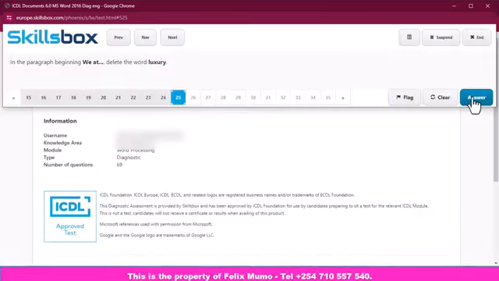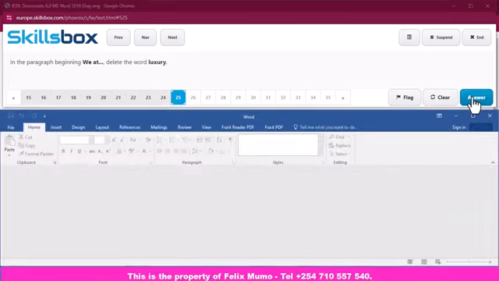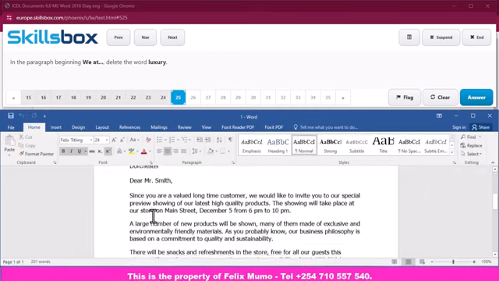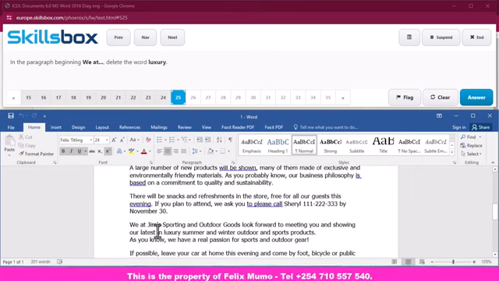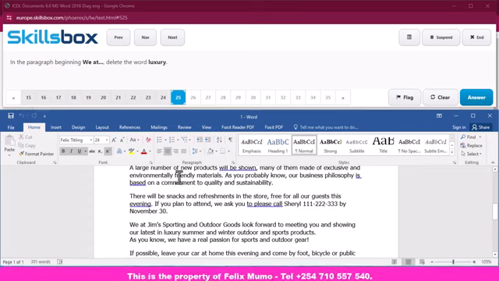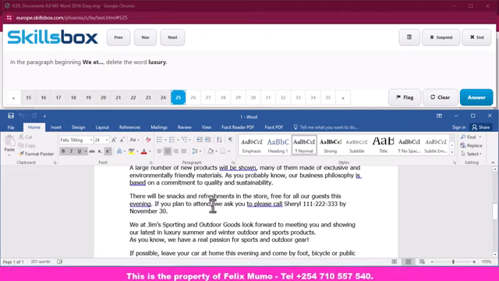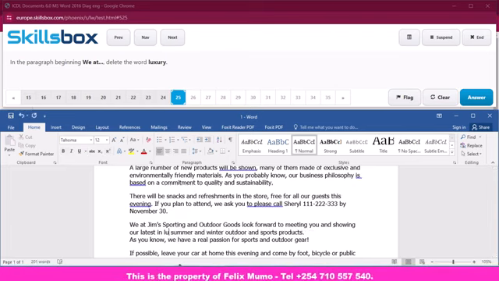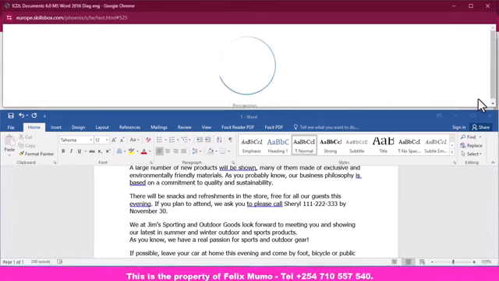Next question. In the paragraph beginning "we add", delete the word "luxury". So you're going to scroll downwards again. The secret here is number 1, identify the specific point where you're supposed to do that. Without identifying, you'll actually get everything wrong. So if you look at the paragraph, it's here, "we add". So you check for the word "luxury", it's here, and then you delete it. And after deleting the word, just click answer to continue. You've answered the question.